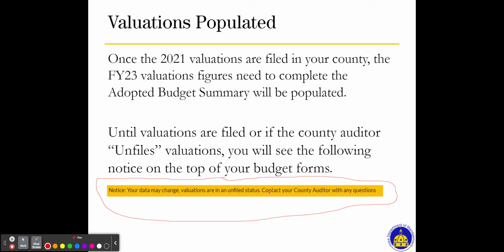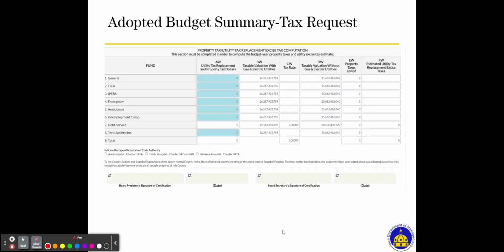But you may see early on in the budget process this notice pop up even after your value has filed, if the county auditor had to go in there and make a change in value. So just be aware if you see this notice, that means your value is not finalized at that time. You can still work in your budget. I highly recommend going ahead and doing your expenditures and working in your budget, but you cannot finalize it at that point because your values may not be final.